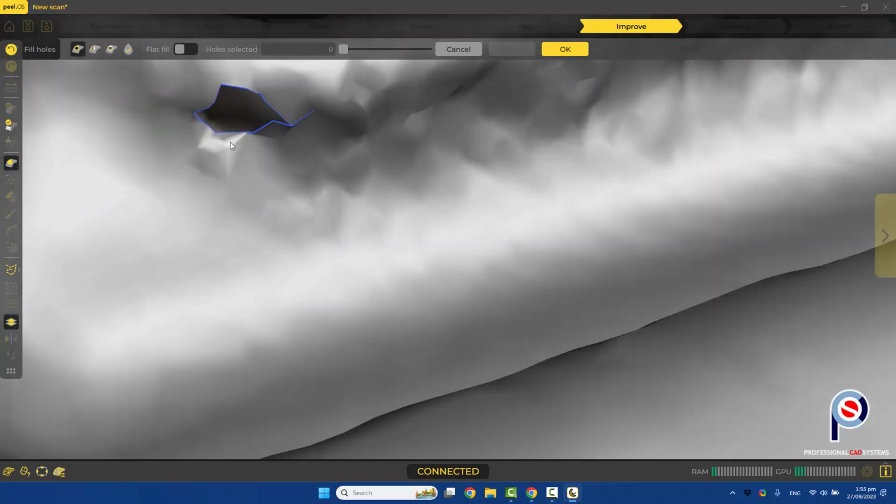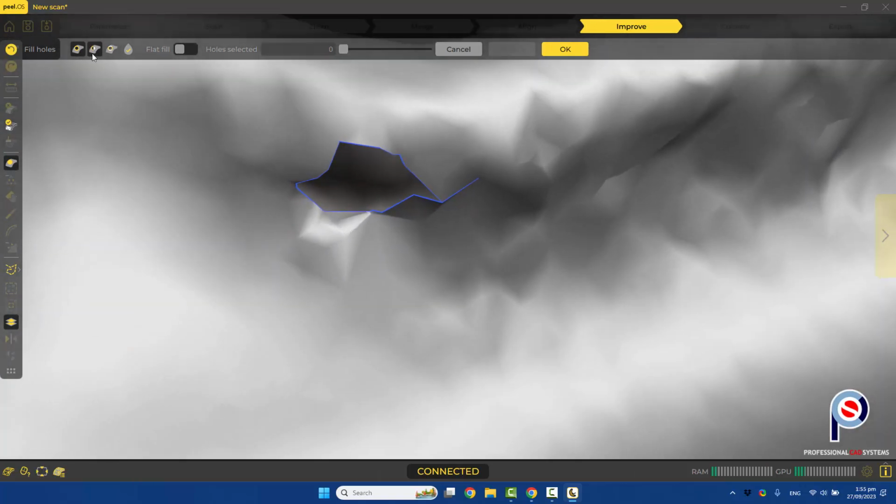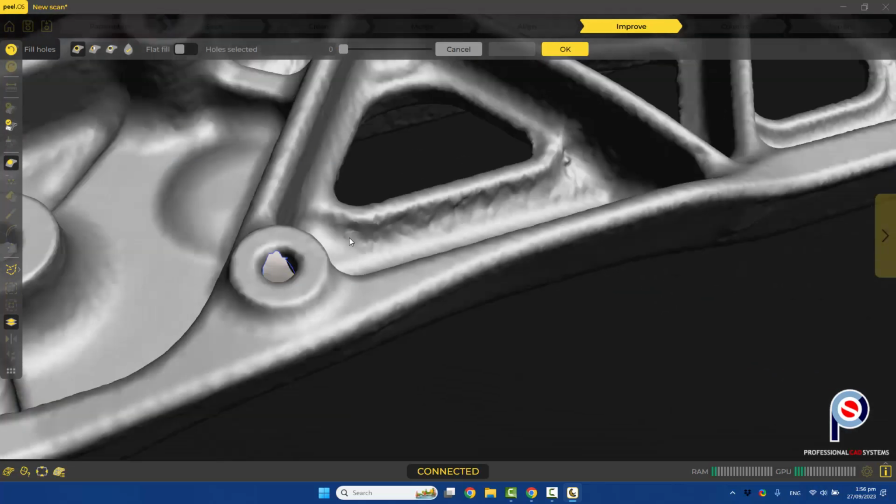So for example, over here, I could switch to a partial fill, click one point, click the second point, and then you just choose which half of the hole to fill, and then you can switch to hole fill and finish filling that in.